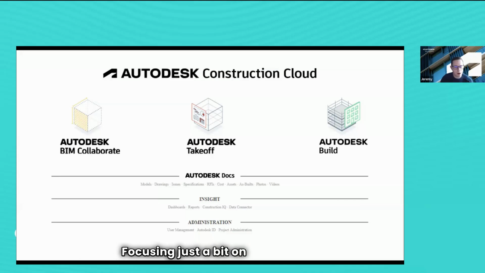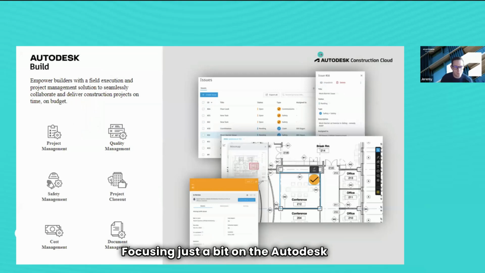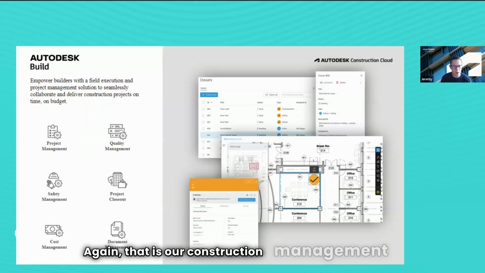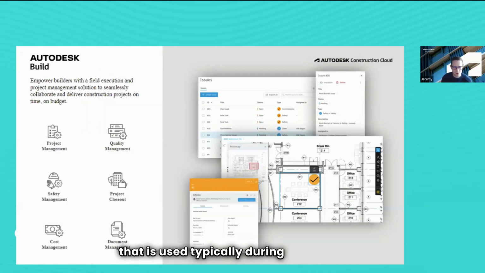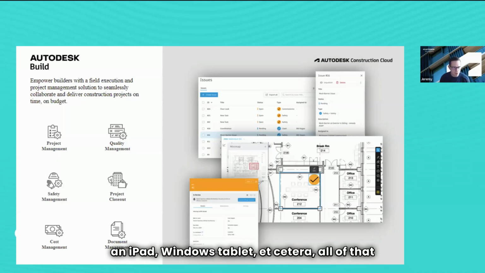Focusing just a bit on Autodesk Build. Again, that is our construction management platform that is used typically during active construction. You'll see on the left-hand side of the screen a couple of the more widely used features within it, but it's a one-stop shop for everything that is needed and happens within the job site. Our 3D model, 2D sheets, issues, RFIs, our budget, change orders, and so forth all exist and live and are usable within Autodesk Build, whether you're on the desktop or on the mobile, an iPad, Windows tablet, etc. All of that is usable and interactive throughout the project.